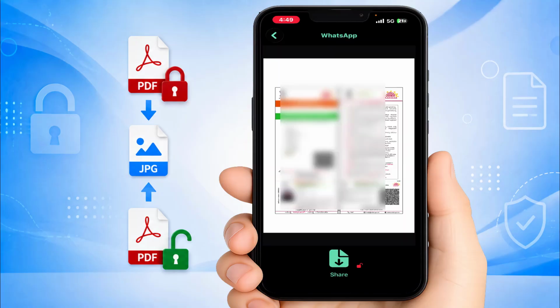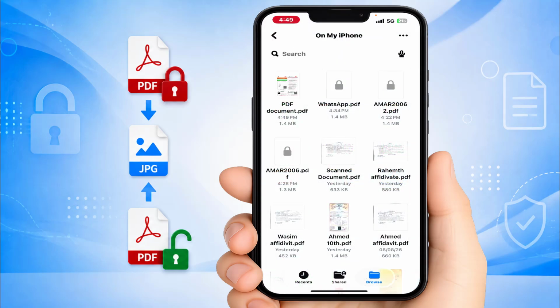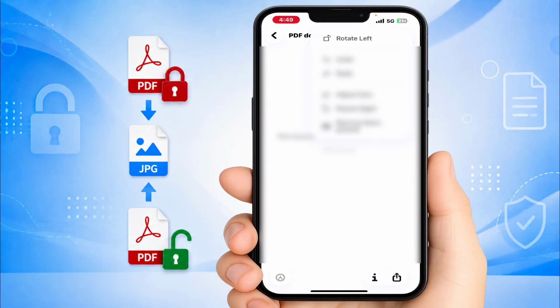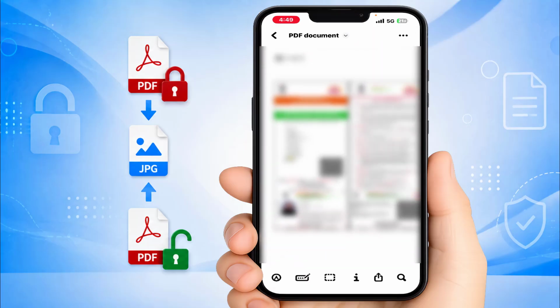Now you can close this app and open your Files app, and as you can see, guys, the password from the PDF file was removed successfully, as you can see on my screen. That's how you can remove the password from a PDF file and save an unlocked copy directly on your iPhone.